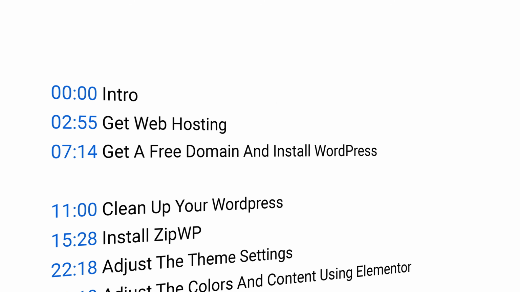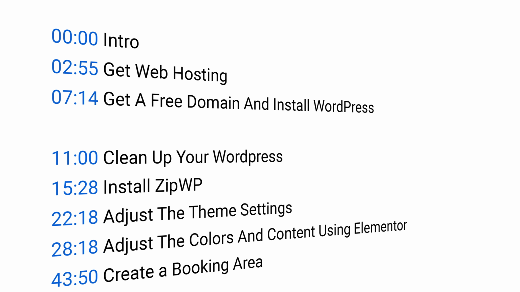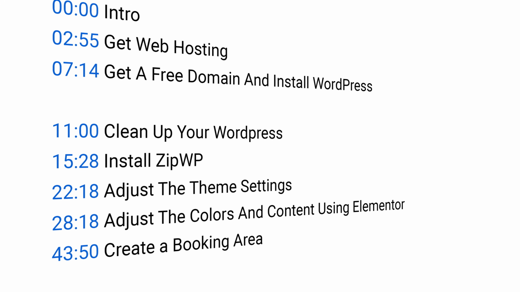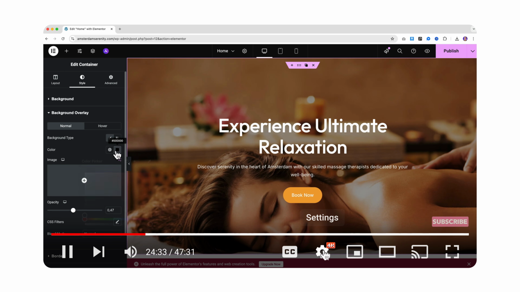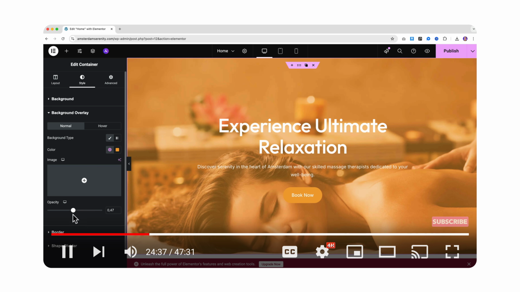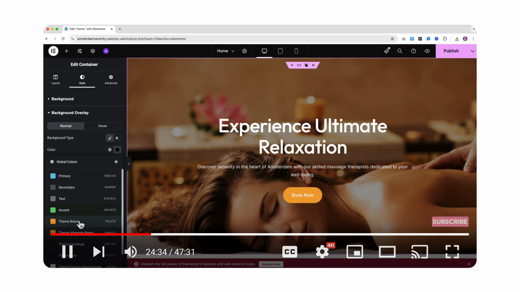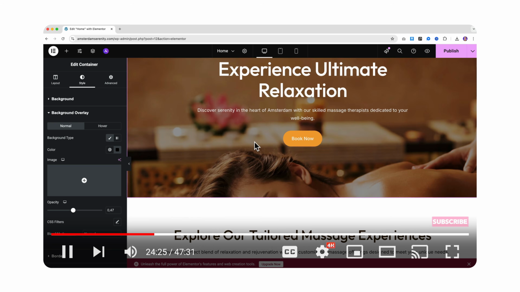In the description of this tutorial, I have timestamps, so if you want to go to a specific part in the tutorial, you can click on the timestamp and you go directly to that part of the tutorial. When I go too fast for you, you can go to the settings here at YouTube, go to playback speed and slow down the speed of the tutorial. And if you want to go back a few seconds in the video, just hit the left arrow on your keyboard and you'll go back 5 seconds in the video.